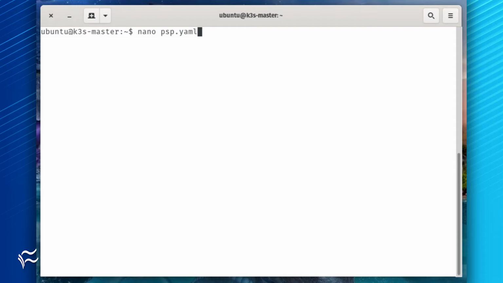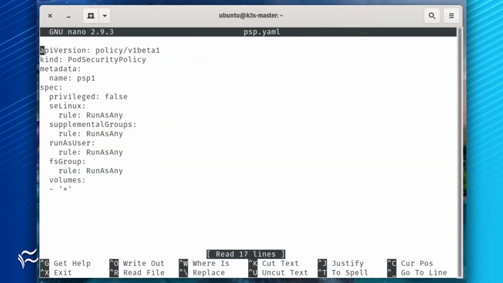From a terminal window, issue the command nano psp.yaml. In that file, paste the contents shown in the article below. Save and close the file.